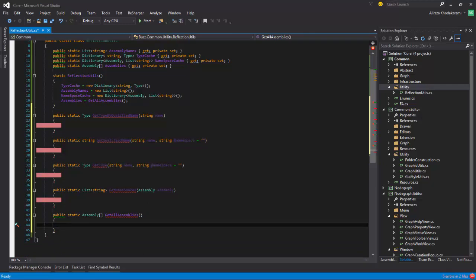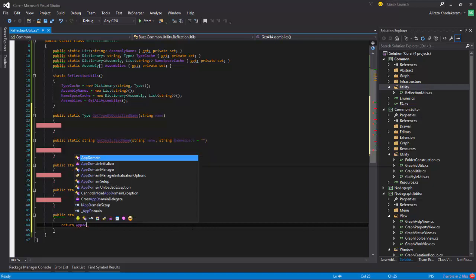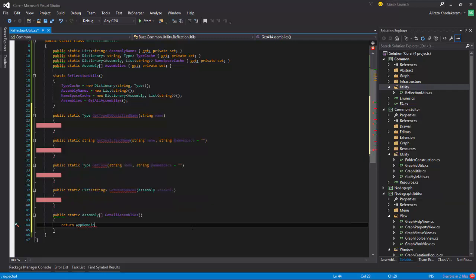Now, where to start from? Well, get all assemblies is really simple. All we say is return from app domain. App domain is the whole project, okay? Your whole Unity project. Go into the app domain, get the current domain and assemblies, and return it for me. So it says that, hey, inside Unity, go to the current Unity project, see every assembly that is running inside this project, return them for me. Okay?